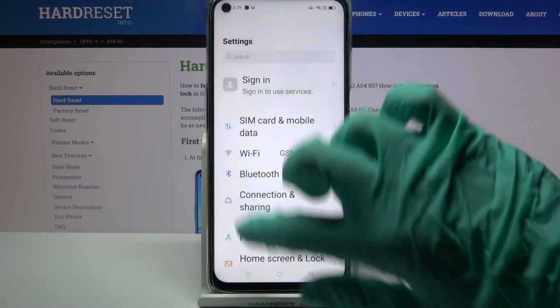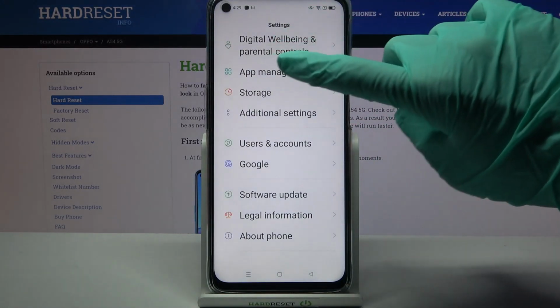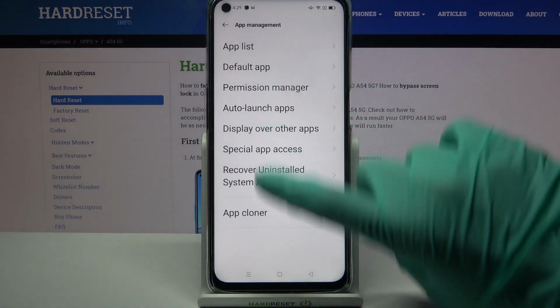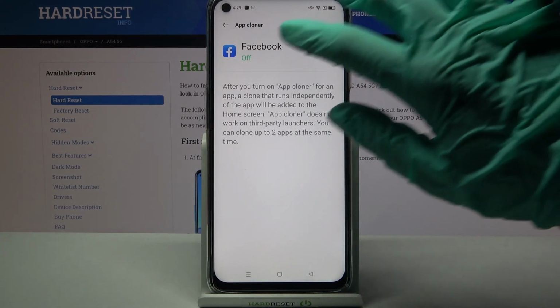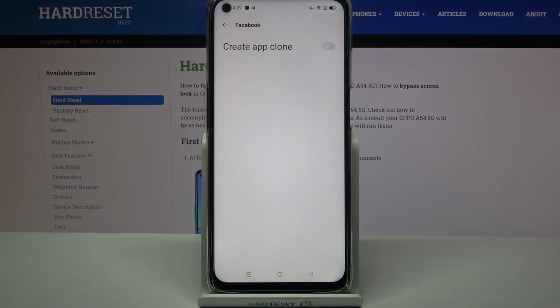Firstly, open settings and scroll all the way down. Then choose app management, click on app cloner over here and pick one of the available ones by clicking on the chosen one. Then click on the switcher next to create app clone.